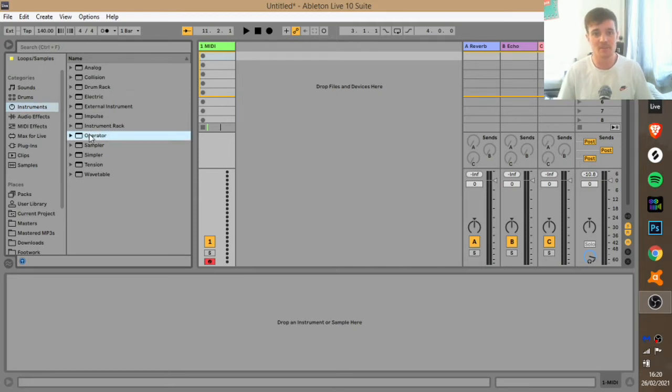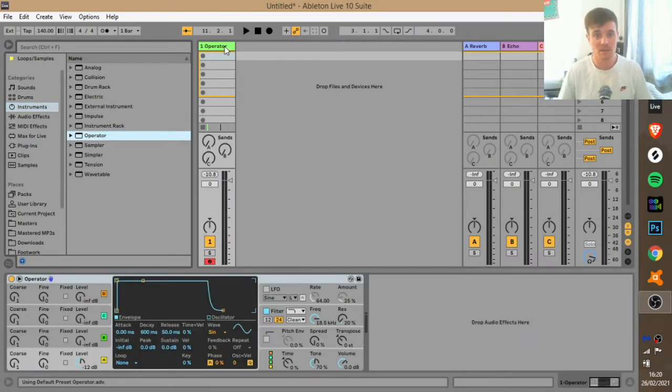We're going to use Operator for this one, drag it onto an empty MIDI channel. Also, might be worth mentioning, this is the first time I've done this audio setup, so I don't know how the mic's sounding. I've no idea how the video's looking, so hopefully it works out all right.